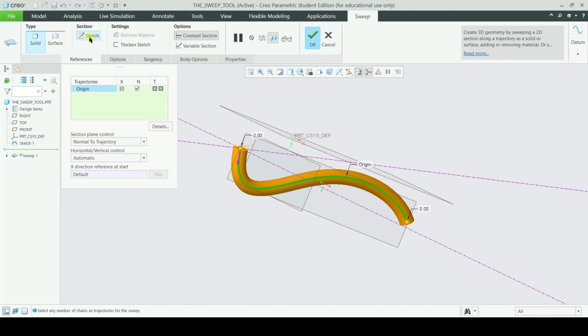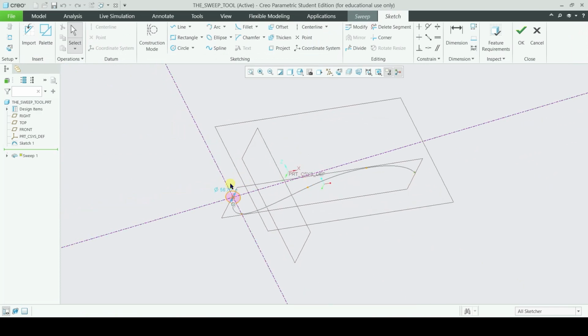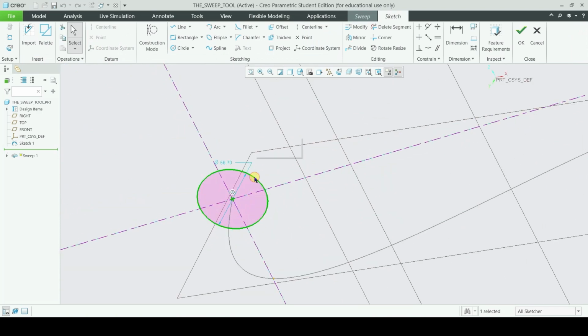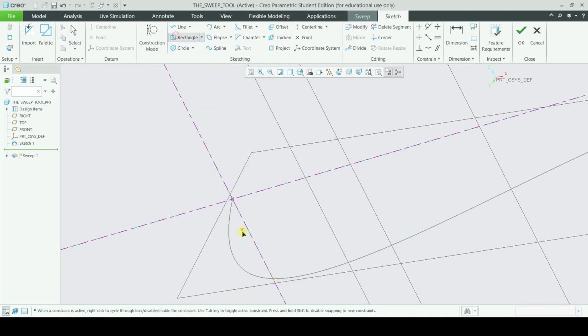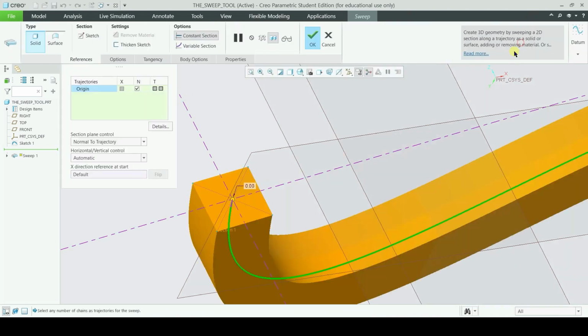You can change the shape also, like if you want to draw a rectangle. Let's suppose first of all you need to click delete this, and now draw a rectangle and say okay.